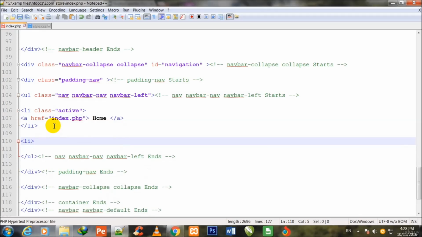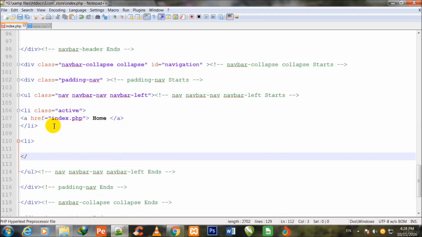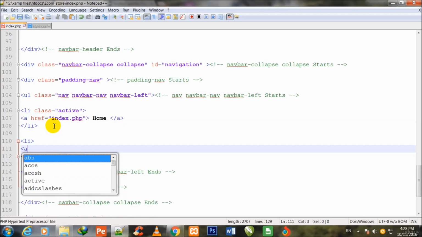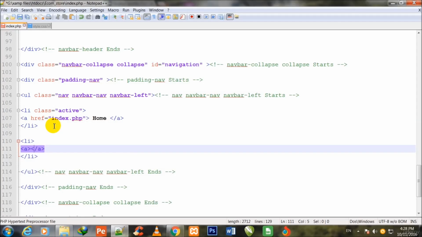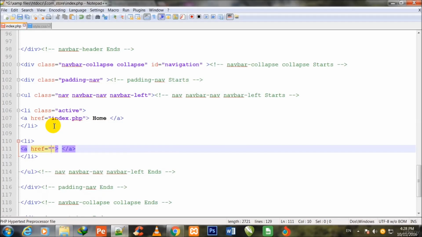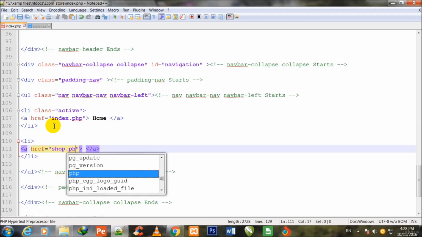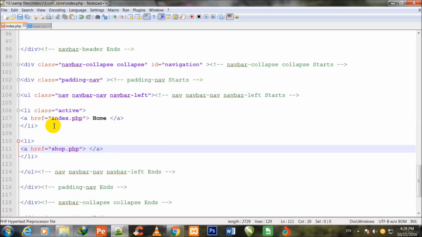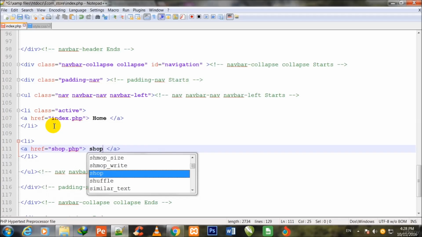Inside the first li. Now the second li start and close. I make one more anchor tag inside the second li. Href is equal to double quotes, and it will be our second page, shop.php. This page also will be made in the next few videos, and here I write shop.